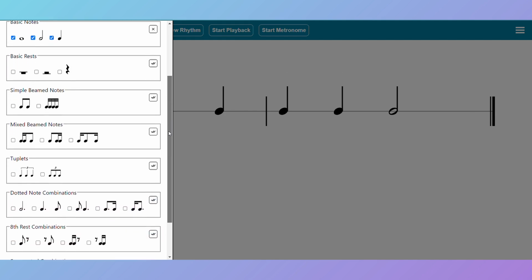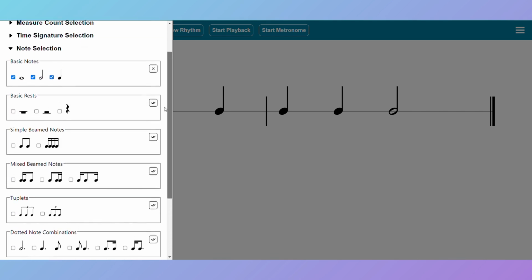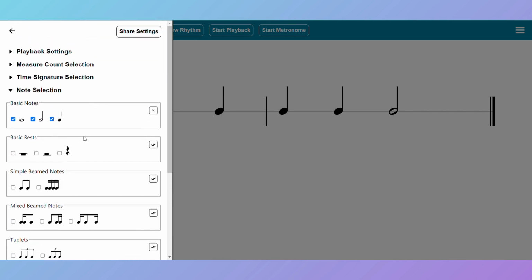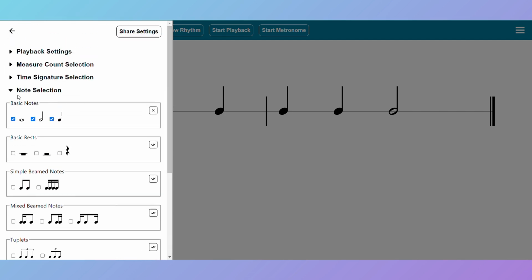There are a lot of different kinds of rhythms that this website allows. I would obviously start with the very simple ones until you're feeling comfortable and confident with those, and then maybe just add one more new kind of rhythm at a time. It also includes some rests, some offbeat patterns, dotted notes, triplets. There's a lot here to work with. So that's the first thing. Under note selection, I'd start with the basic ones and slowly add more rhythms as you're feeling more comfortable and confident. The next is time signature selection.